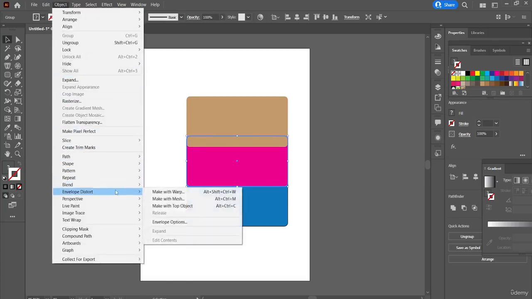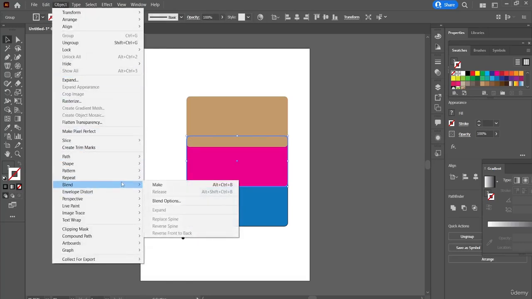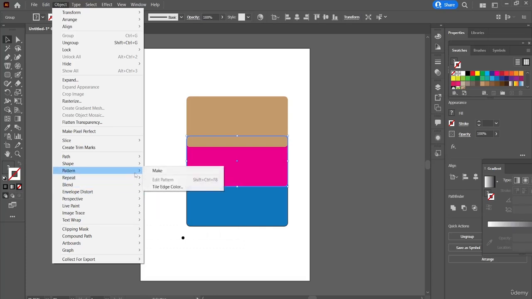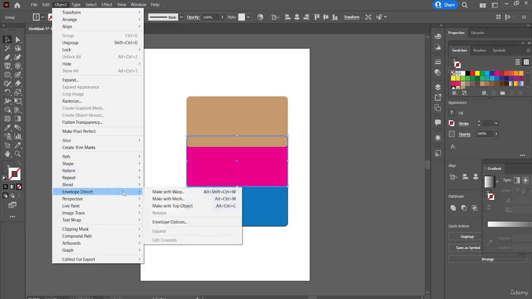Then you have this envelope distort. I'm not giving you a full review of how this works, because later on, after we are done with the ribbons, I'm going to be showing you a couple more things about how you'll be able to customize your objects and also start off making professional designs and all of those. So the next one we have is going to be our envelope distort.